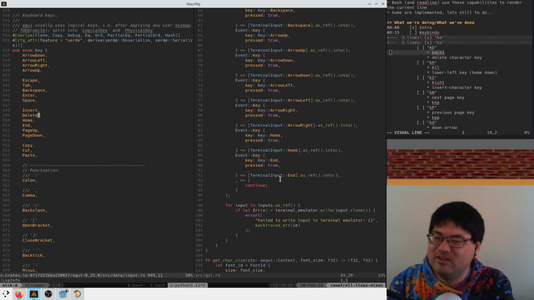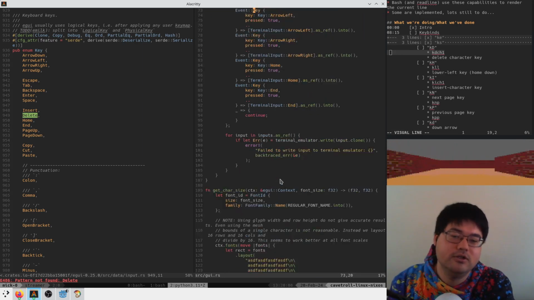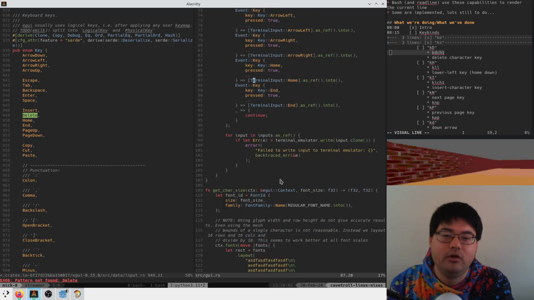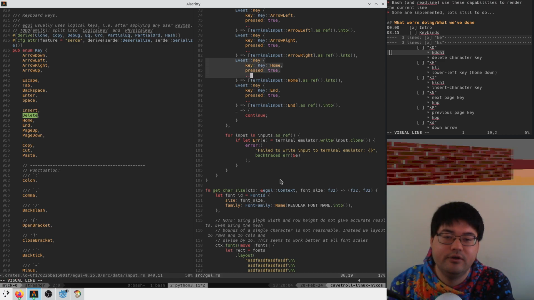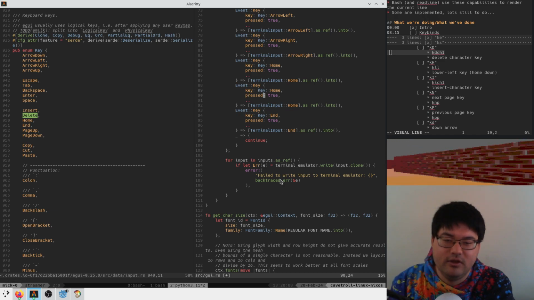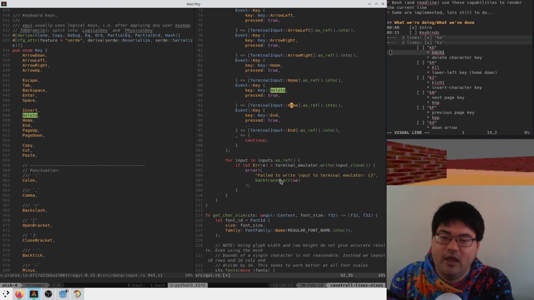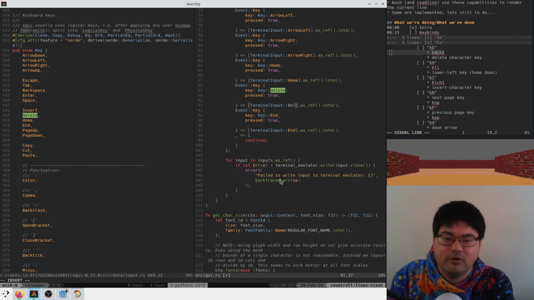Okay, so these guys have a delete key, and we can just double check. Do we have the delete key in here anywhere? Nope. So we do need to add it. And we will just do the same thing we did here. So we have an event key. The key is delete. We check if it's pressed. Once the delete key is pressed, we say, hey, I'm going to pass that thing on as a terminal input.